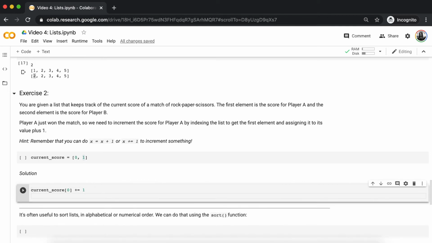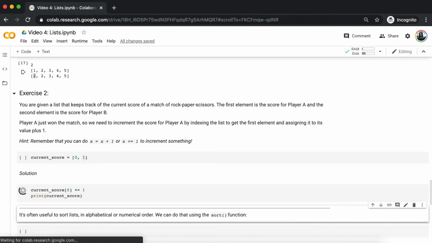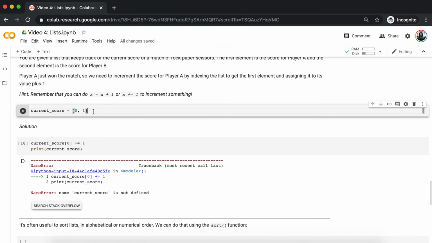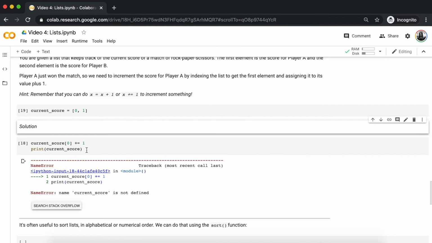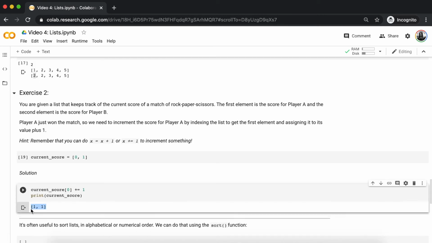Now let's print our score list to the screen to see if we incremented it correctly. Oh, that's my mistake. I forgot to run the cell that had the list current_score, so the computer doesn't know what current_score is. So first I have to run that, and now I can run the code that we just wrote. Here we can see our new list, which now contains the correct score for player A and also player B, whose score was already at 1.